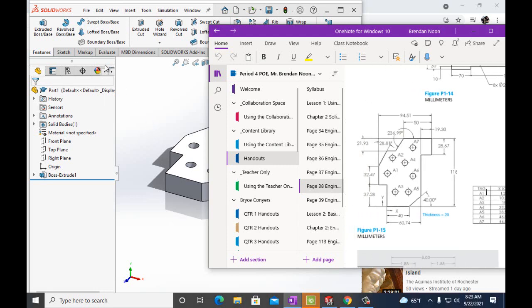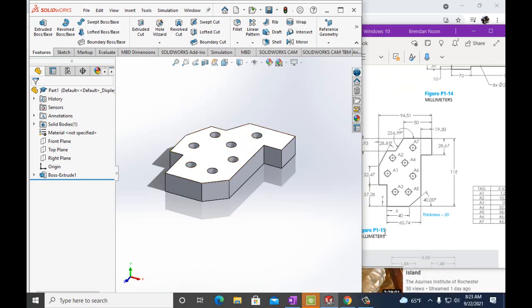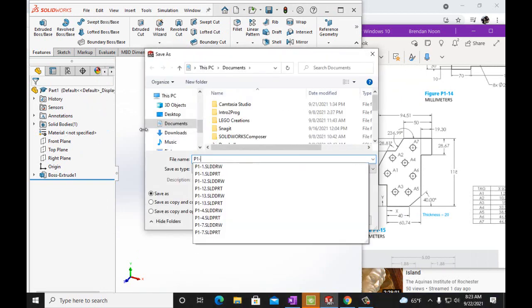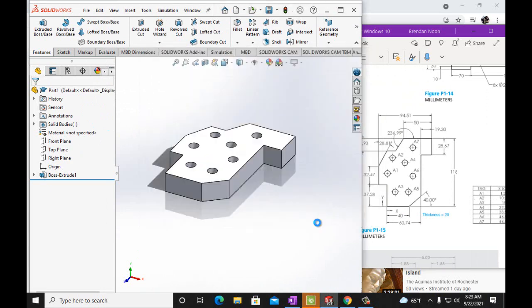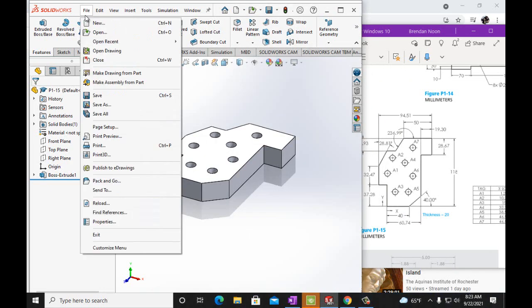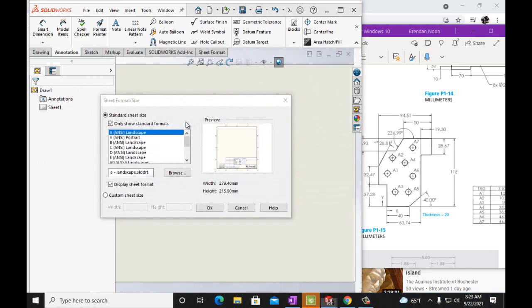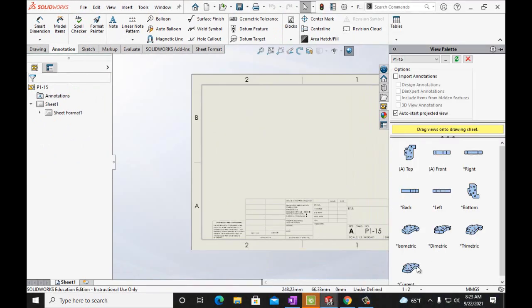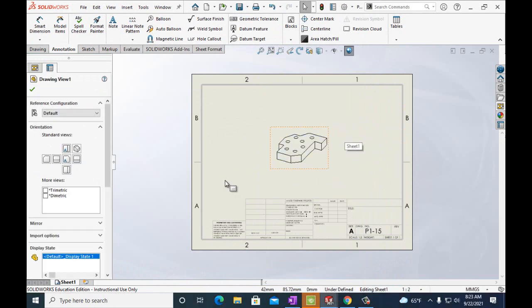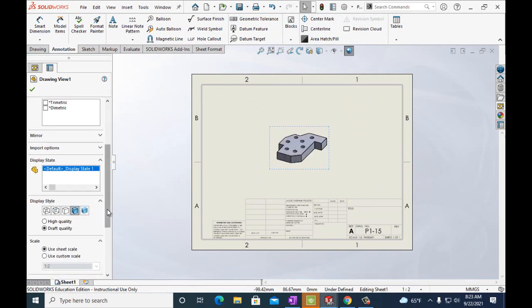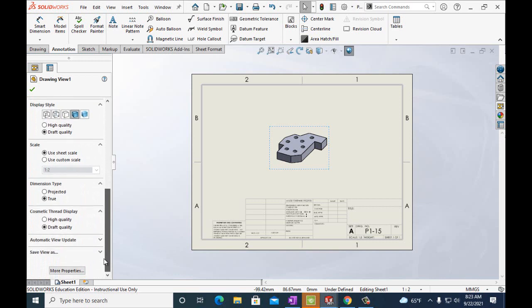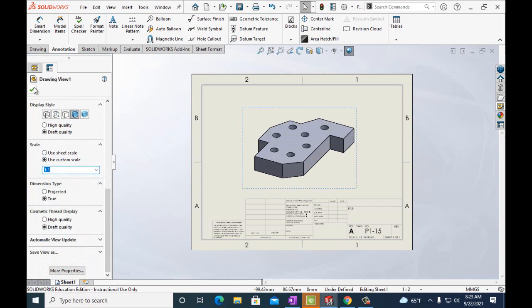All right. So what we want to do is, this is figure P1-15, file, save as, P1-15, save. File, make drawing from part, make sure we have our first one selected, hit OK. I'm going to do this full screen. I like the current view. I could use a lot of views there, but I like the current view that I did there. As I said, I always like to do this. I think that looks nicer. And we want to use custom scale. I think I could use 1:1 for this. Yeah, 1:1 looks good.